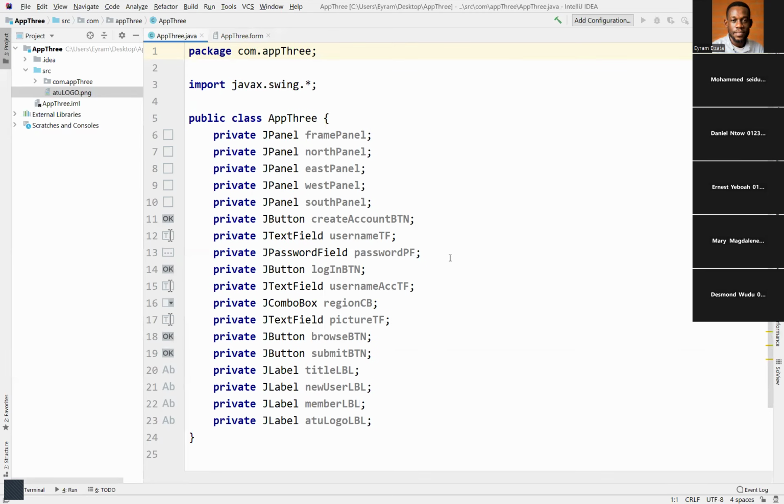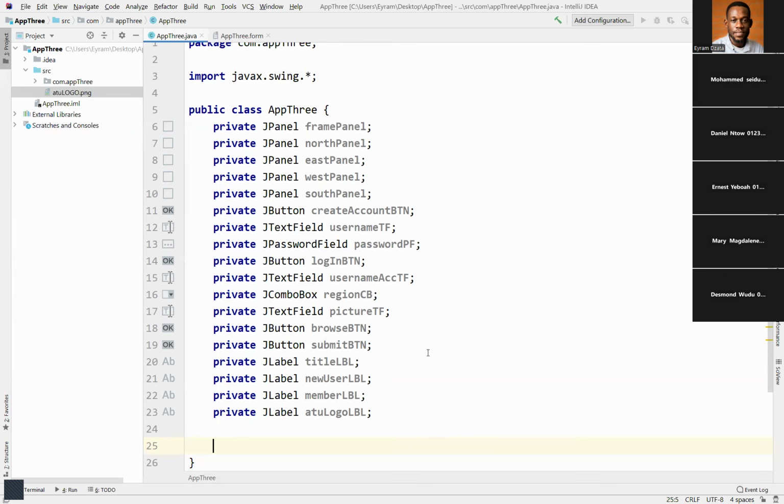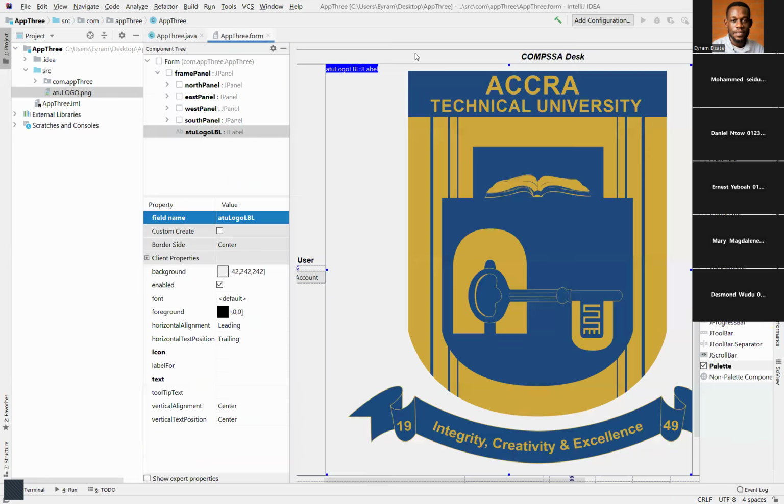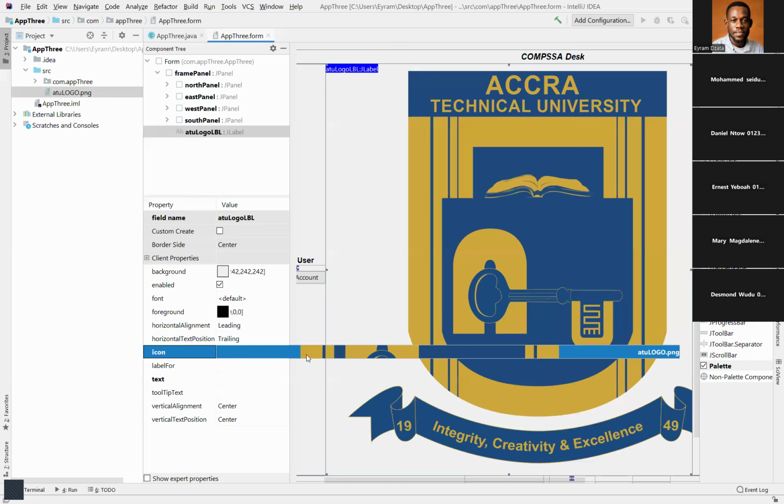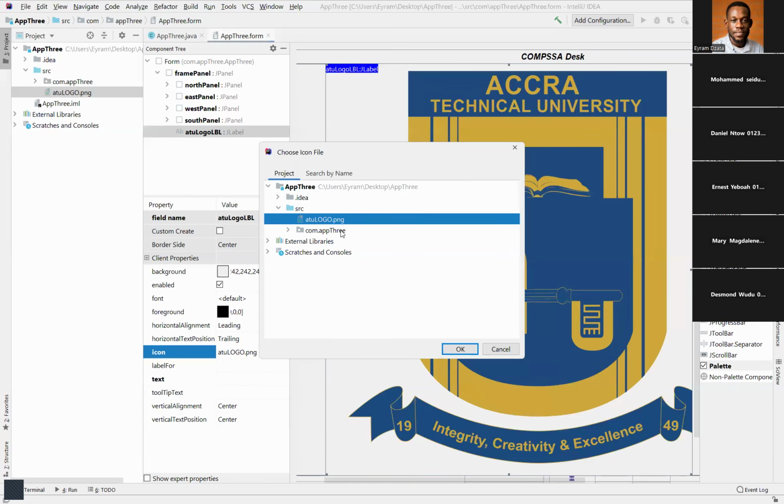So as you can see, all these codes have been generated for us. These are just the declaration of the components. The first thing we want to do is to create our... let me take this image off and reload it again. It's taking all the space here.